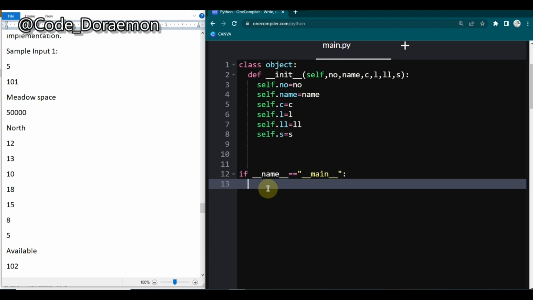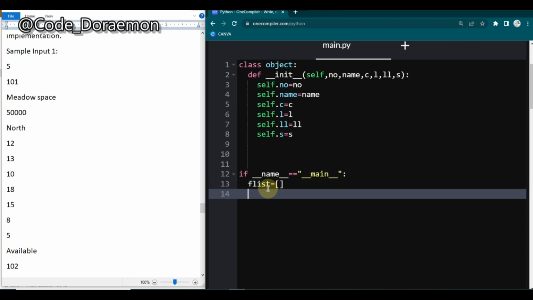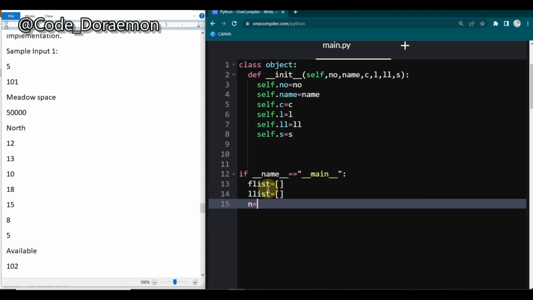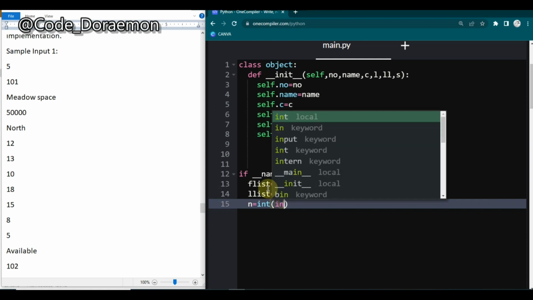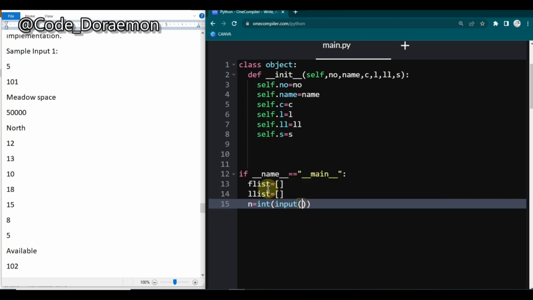Before declaring n, we should declare one list to store our object list. So that list is f list, and we already know one list is going to be given in this input, which I named as LL. So for that also let's do one declaration, and after that I'm going to get n. So n is equal to int of input, and after this we know it is going to represent how many sets of objects you're going to get. So basically we are going to iterate for that.